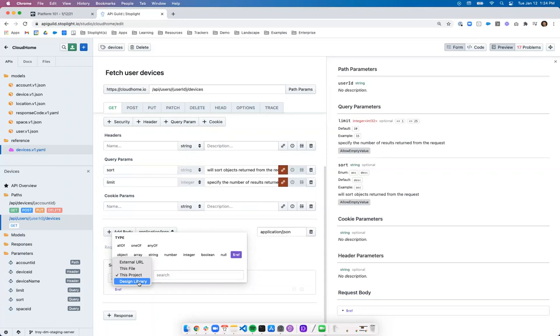And the way this works is I can essentially establish an entire project as a design library. And so I could have all of my JSON schema file definitions in another repository, designate that as my design library, and then all of my projects could reference that design library for models, query parameters, cookies, et cetera.